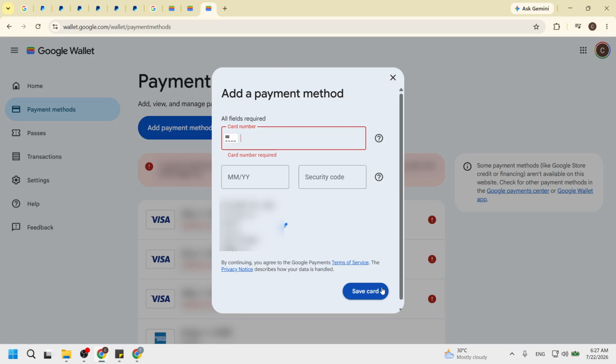Once all information is entered accurately, click the Save Card button. This ensures that your new payment method is securely stored in your Google Wallet and ready for use. Following these steps carefully guarantees that you have successfully added your PayPal wallet to your Google Wallet. It streamlines your payment process for future transactions. You can always come back to this section to manage your payment methods at any time.